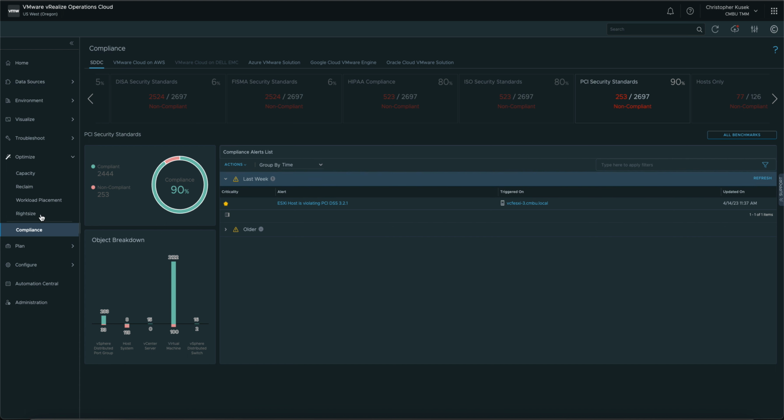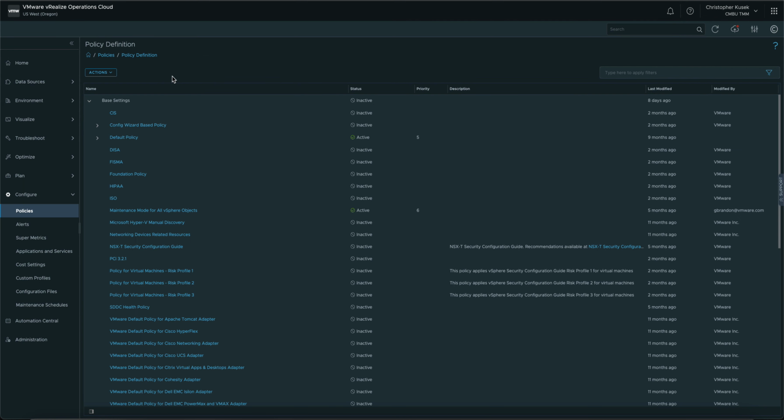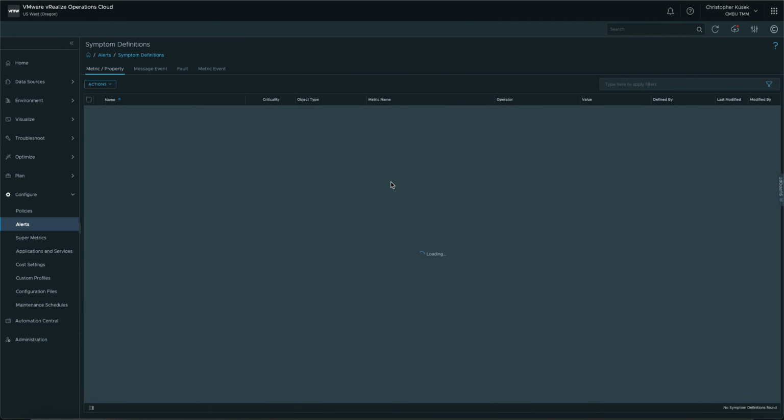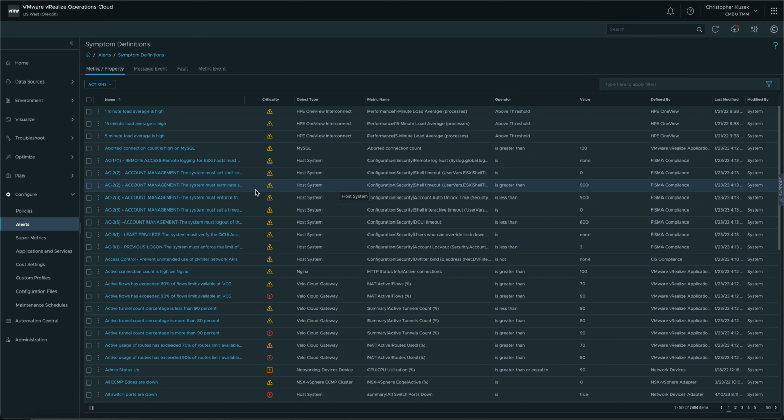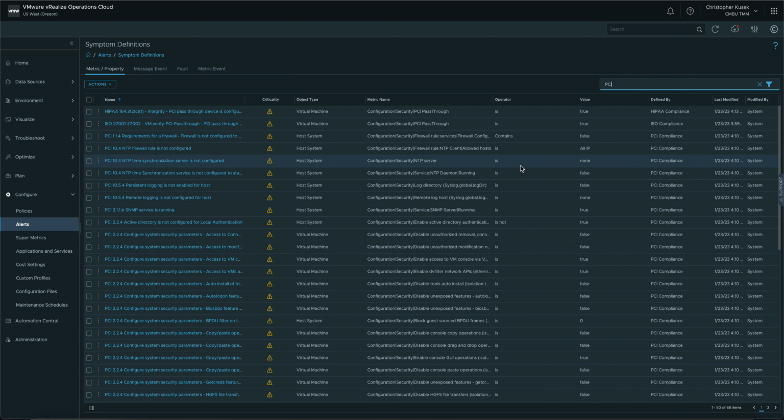For that, where do I have that? Is it configure policies, policy definitions? No, that's not what I want. Is it configure alert symptom definitions? That's where I want to go. So inside of here, because this has all of our symptoms, I can do a search for something like PCI. Will I find it? Will it work? It worked! Awesome, because I'm doing this live.